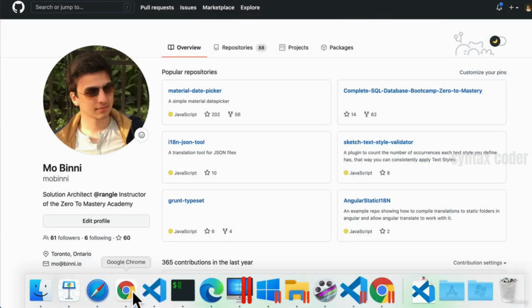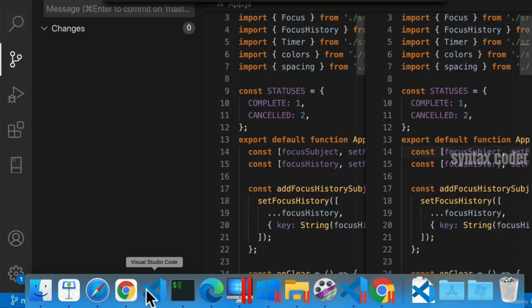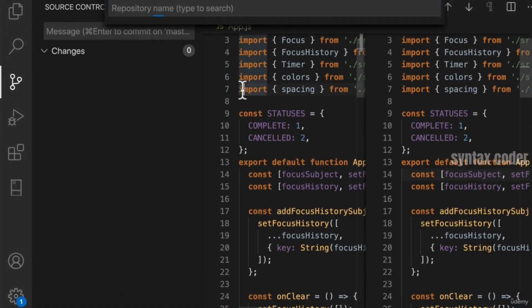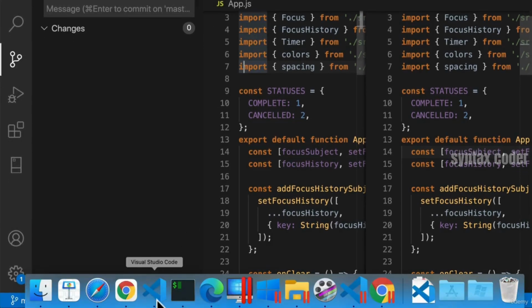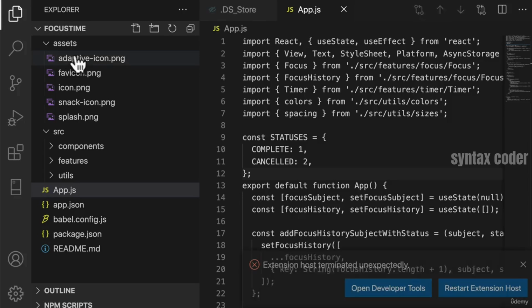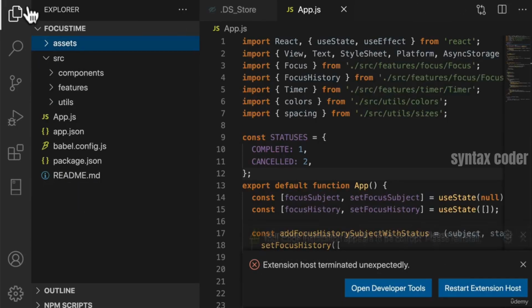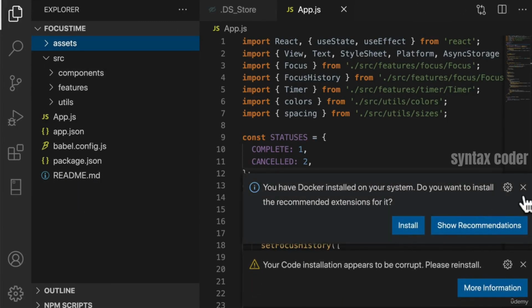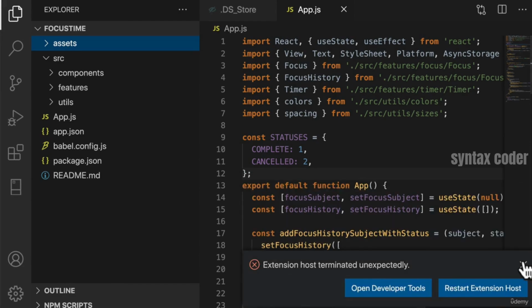What's happening here? What's going on? Is it stuck? Well, if this happens to you where it's just stuck in this state, make sure to quit Visual Studio Code and restart Visual Studio Code. Make sure that you do this because sometimes it can get stuck in this state. Okay, so let's see here.